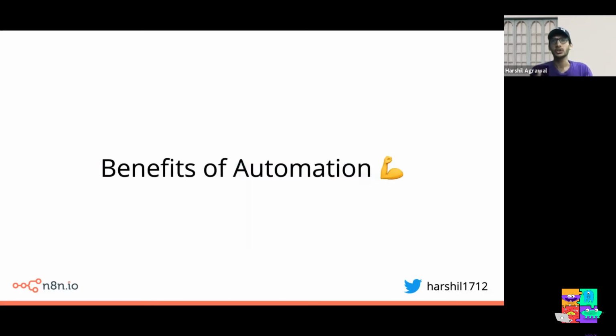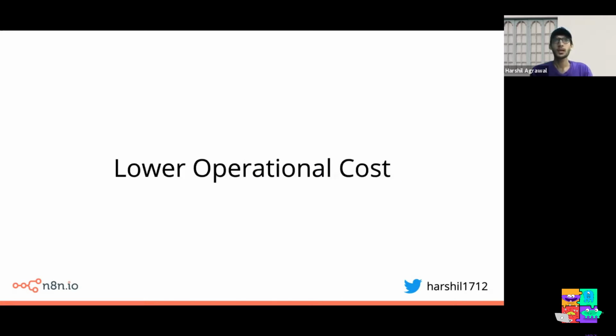Now that we understood what automation is, let's look into how automation benefits us. The very first advantage is the lower operational cost. These automated systems can work more efficiently and with less human interaction. And when we have less human interaction, we have less chances to get any error. The cost to operate them is also very low. And you have to pay only for the servers and the tools or services that you use. And there is no other cost involved.